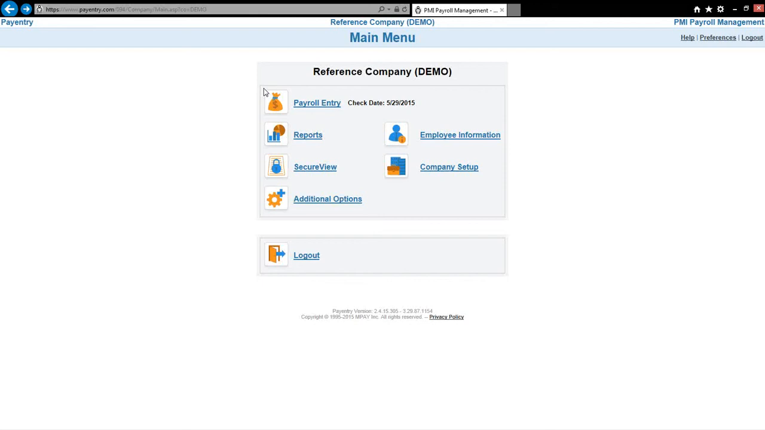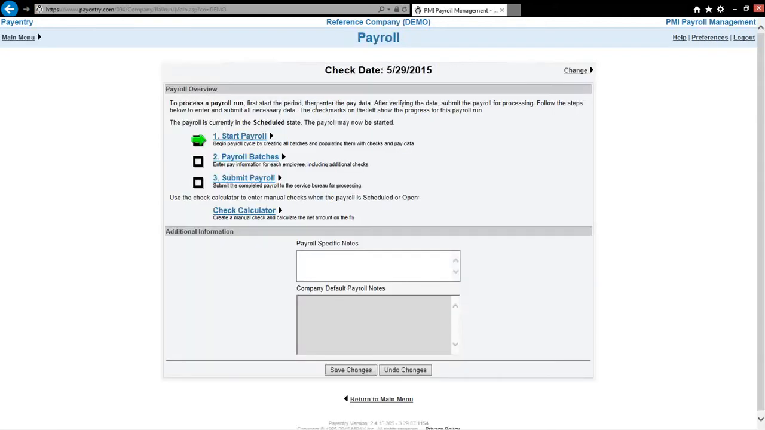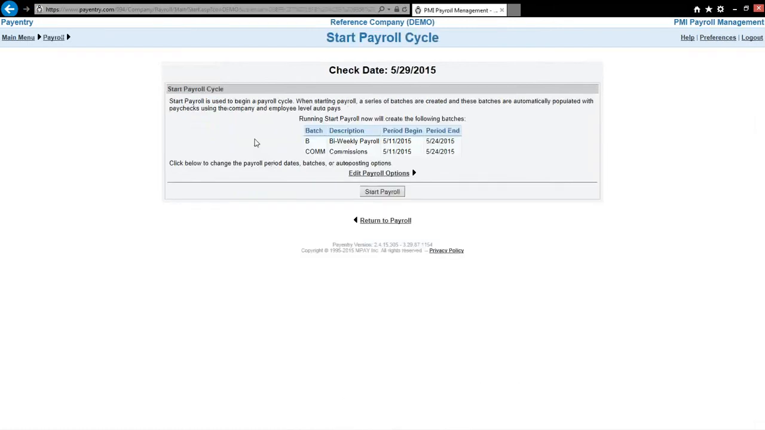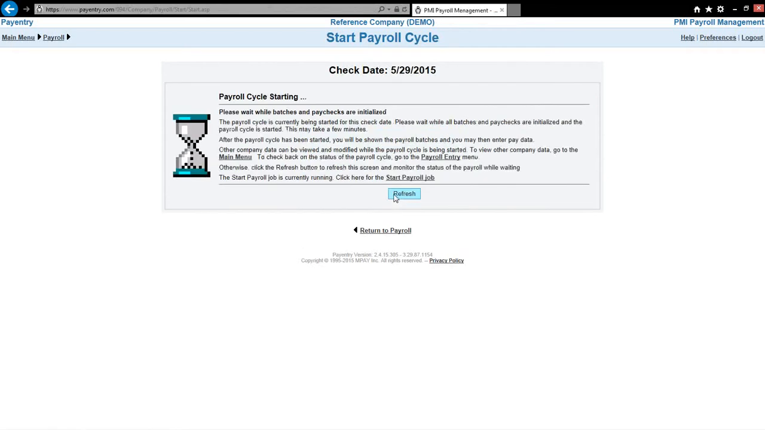When you're ready to begin your payroll, go to the main menu on Pay Entry and click on Payroll Entry. Click Start Payroll. Verify that your check date and the period begin and period end dates are correct, and click Start Payroll. Click Refresh.